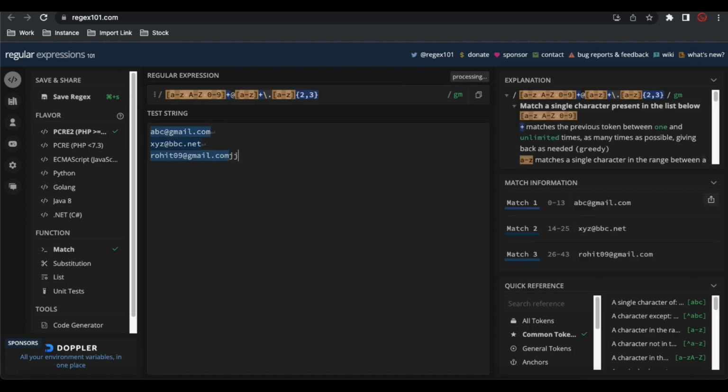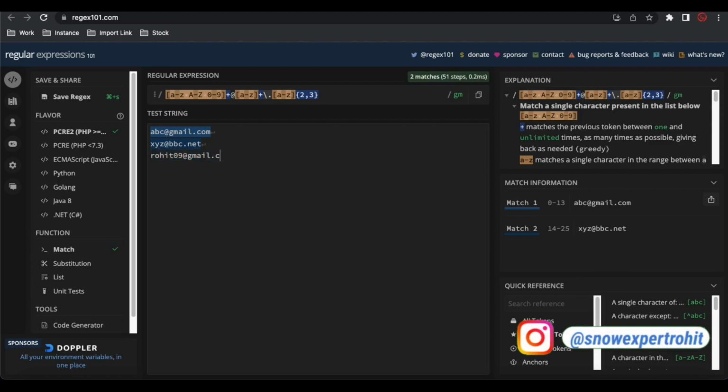If you put something different, that will not be selected. So if you can see, this character is not going to be selected. If you write gmail.c, it will not accept, because you have to put at least 2 characters, and only then will it be selected. So this way you can also validate your email address.